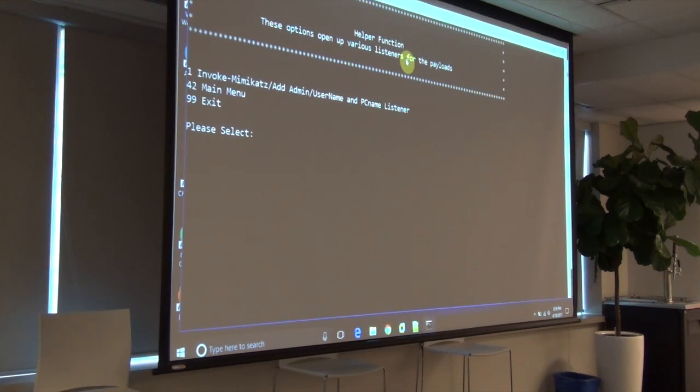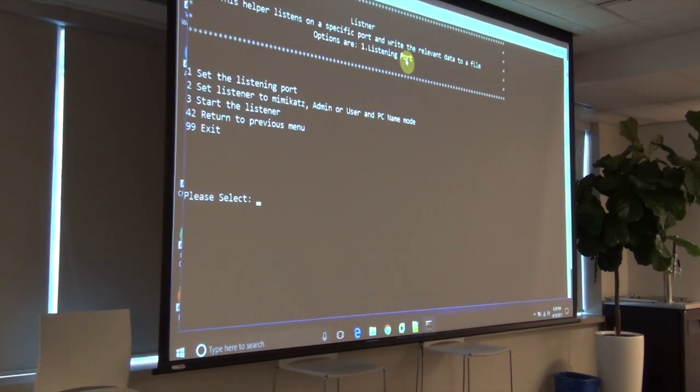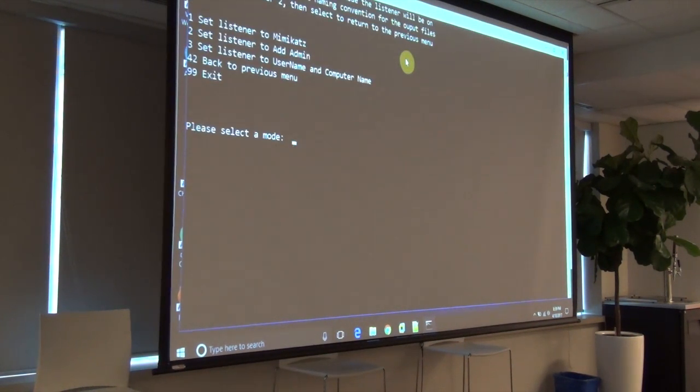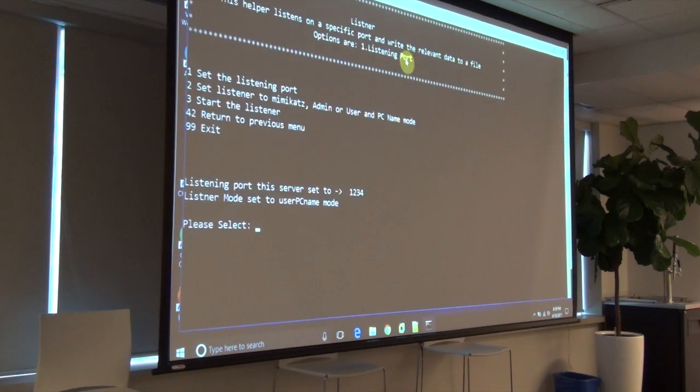And this is just a real simple Python listener, and what it does is every time something connects to it, it'll write the data into a text file with the IP address. Simple, but it can be useful for red teaming, especially if you're doing the Mimikatz or the add-admin attack.